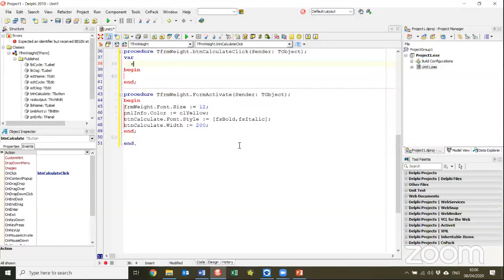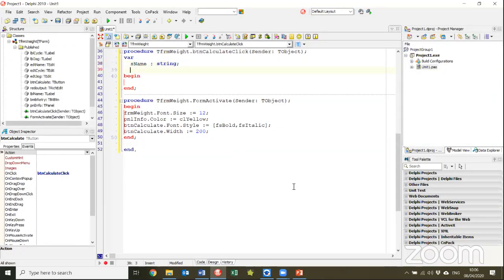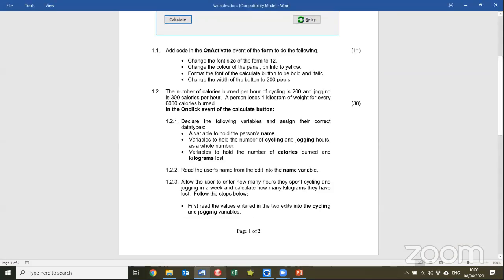Well done. S name. Who said I name? I'm assuming you're joking, right? Okay, whoopsie, and now my computer's auto-correcting for me again. Okay, so S name, colon, string. Person's name is definitely text. Okay, Callum, I don't know why you disconnected.